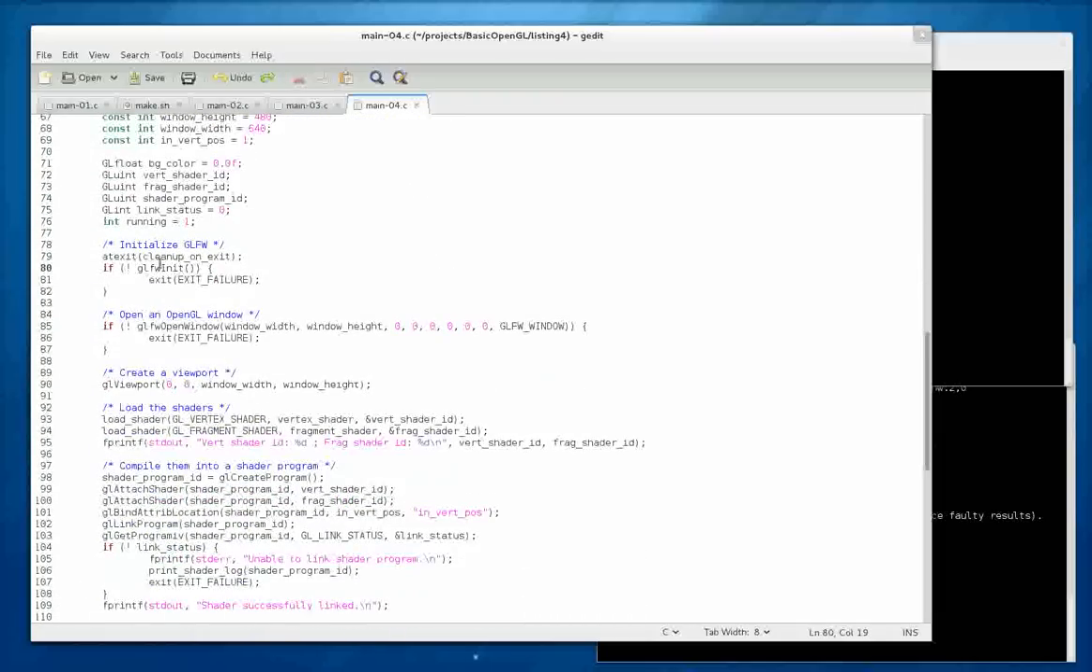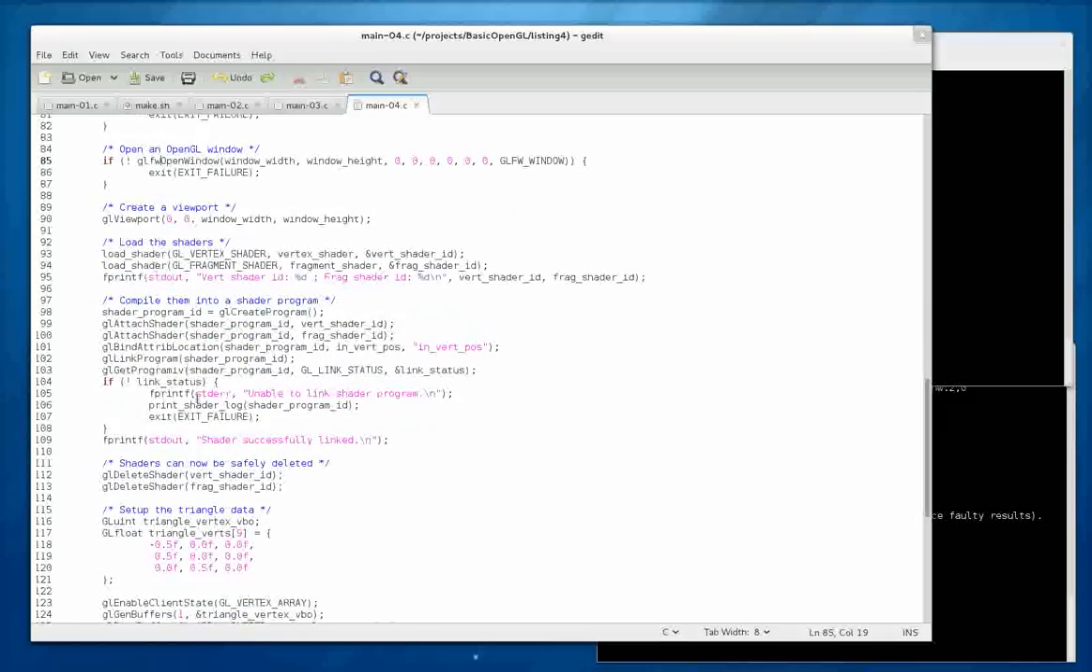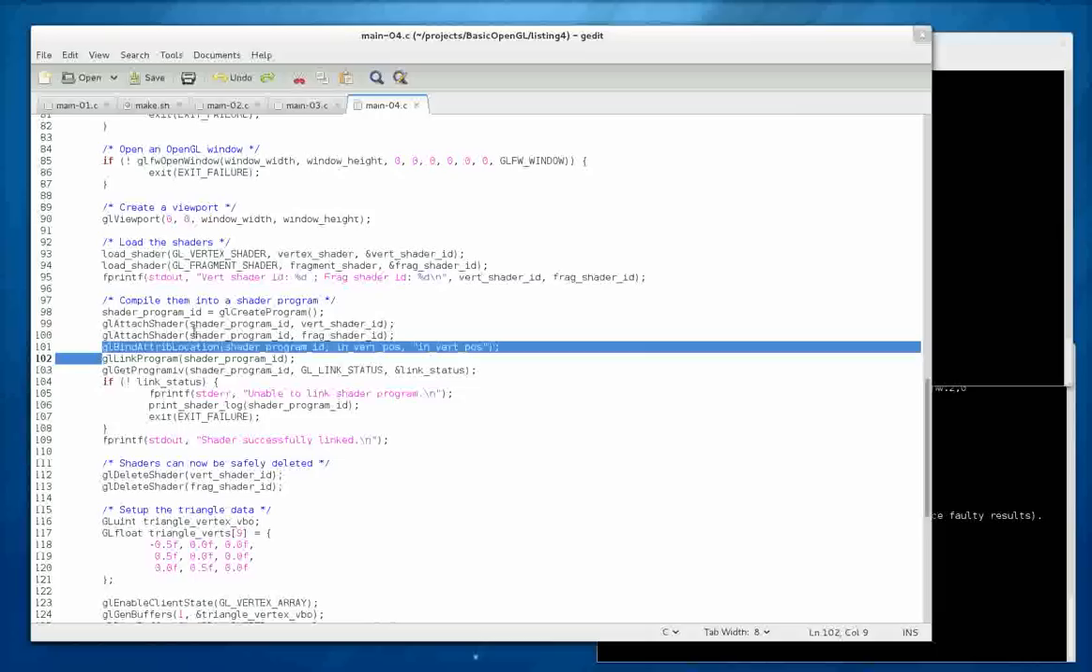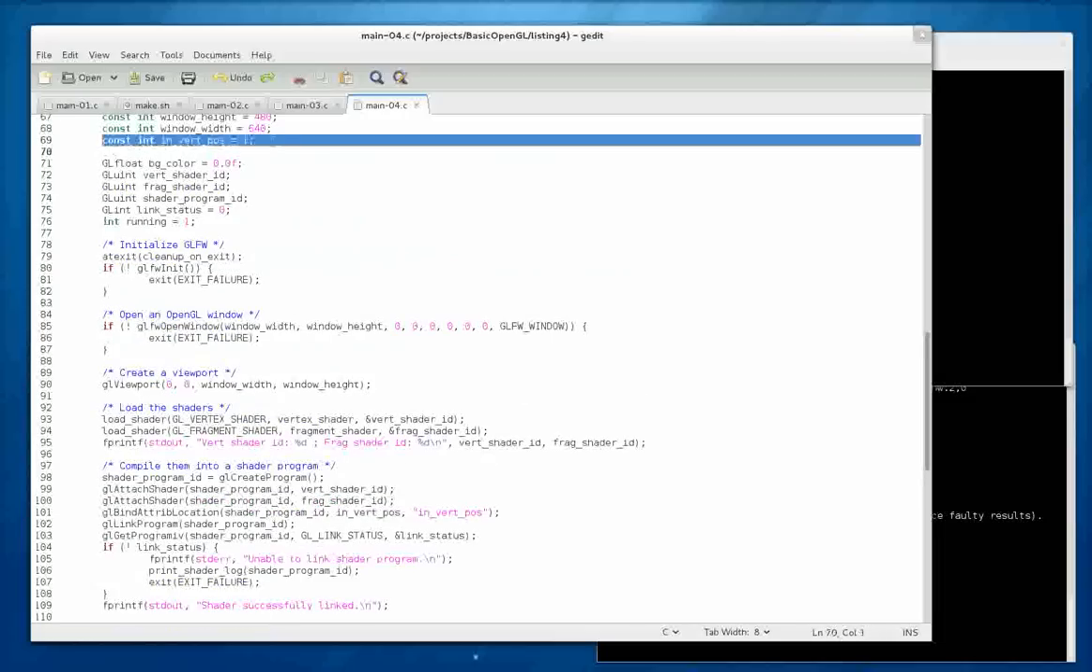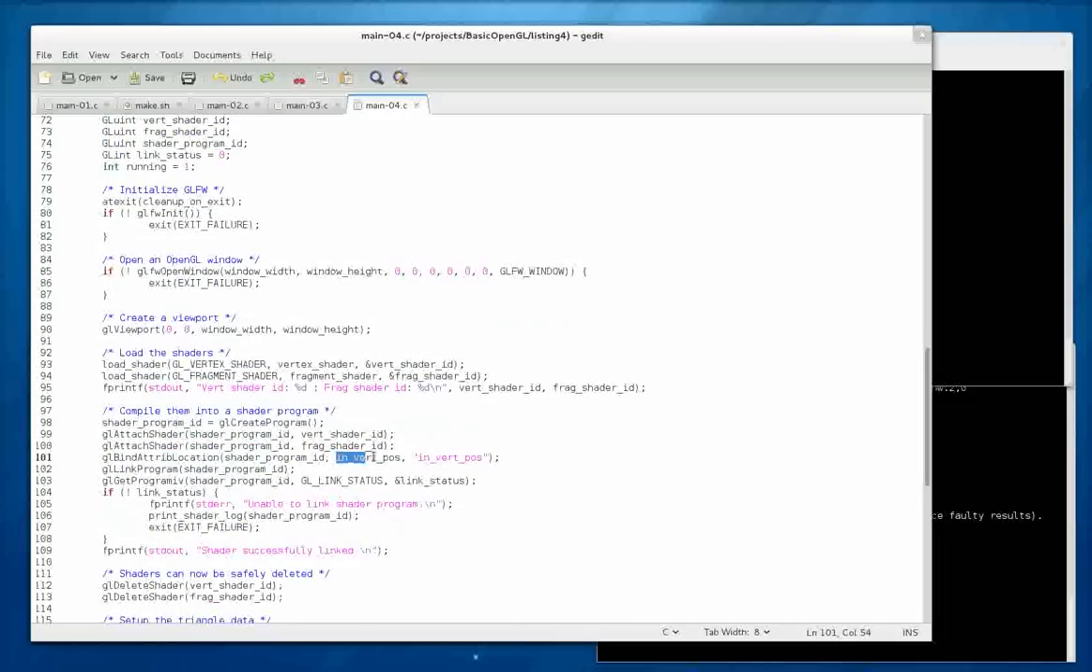Our initial parts here of setting up our cleanup, creating the window, viewport, loading the shader, all of that's the same. Right here we have a minor change. We create our program, and then we attach our shaders, but before we link it, critical, we have to do this beforehand. We call glBindAttribLocation, and we pass it the shader program ID, and a string of the attribute name, in this case vertex position, and we're binding it to an integer right here. So we're binding it to an index of 1, which means that from now on, when this links, I can reference this attribute with the integer 1.